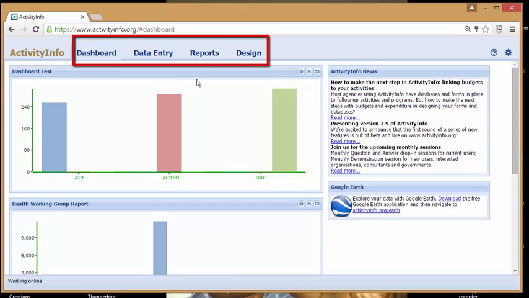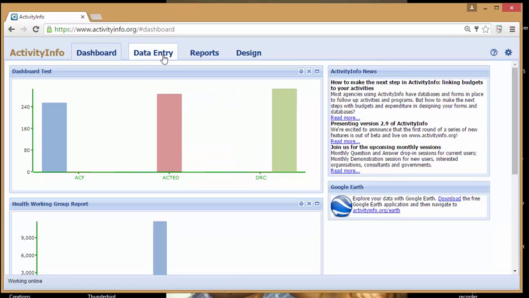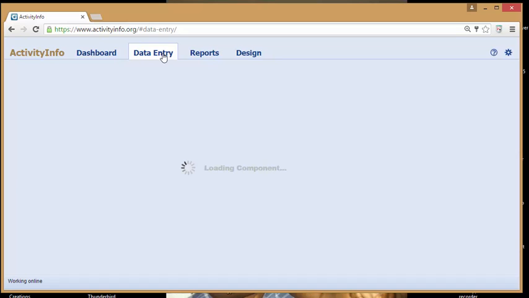You can extract reports from ActivityInfo in different formats: Word format, Excel format, PDF format. You can have a report as a pivot table, or chart, or maps. The design function is used to actually create the database. In this video, we'll be focusing on the data entry function. So click on data entry.